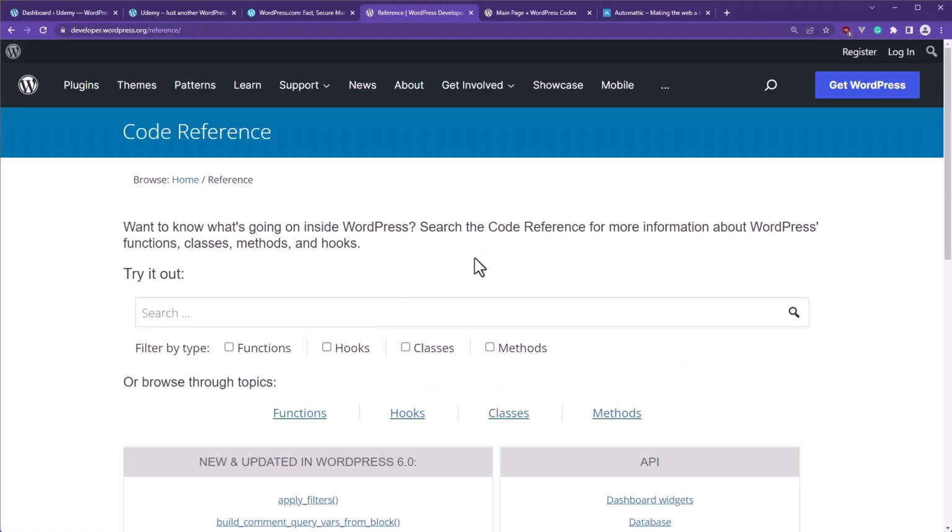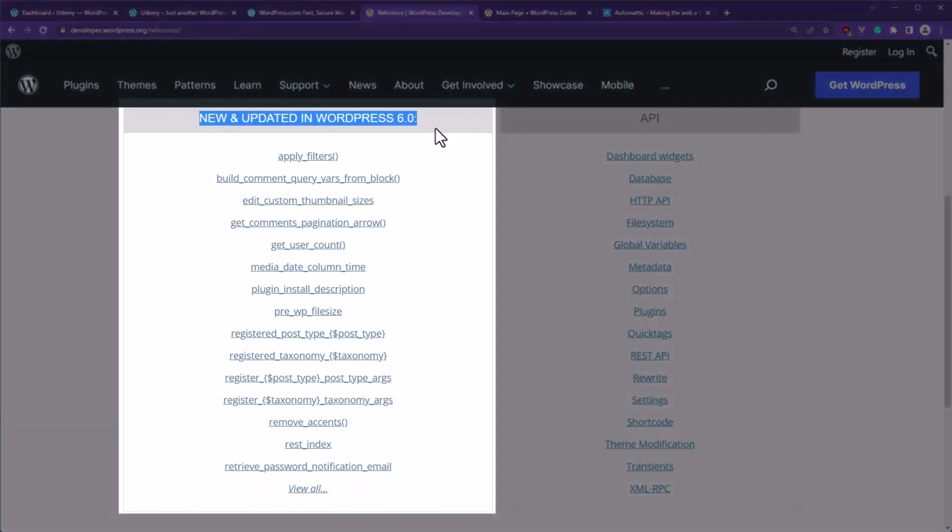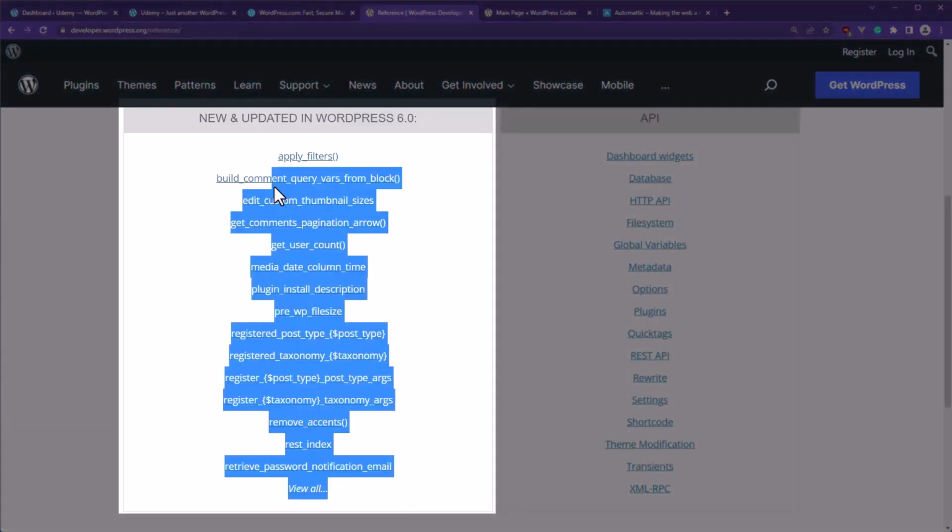The Code Reference section allows us to search through WordPress's codebase. Below the search form, there's a quick overview of the changes made to the WordPress core. This is a really great way to check out what functions have been added.